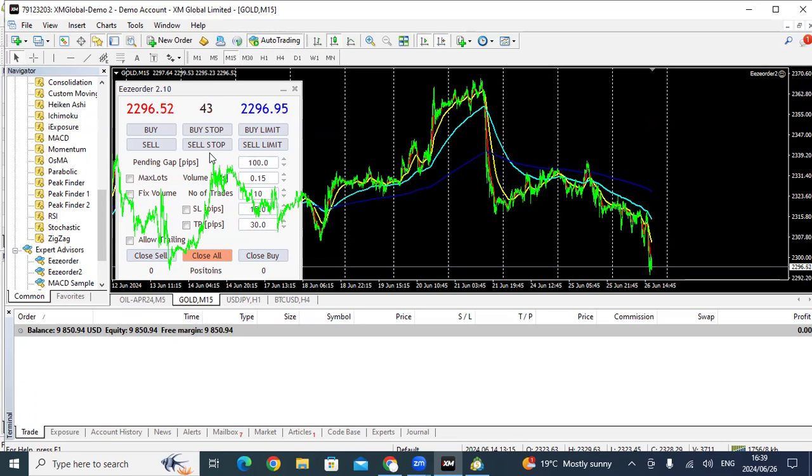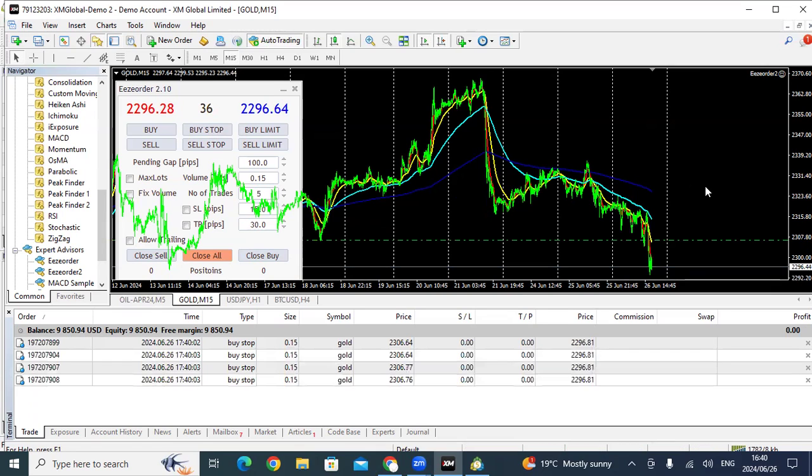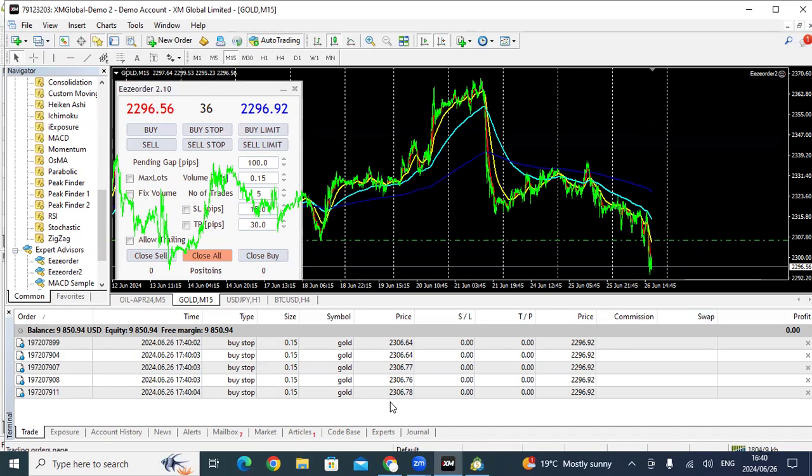I want to have a buy stop. So let's say I want to open 5 buy stops. I'll just click here, buy stop. So what it will do is it will open 5 buy stops, 100 pips away from the current market price. Current market price is 22.96. As you can see here, it says 23.06. So that's 100 pips away from the current market price. That's where our buy stop is.